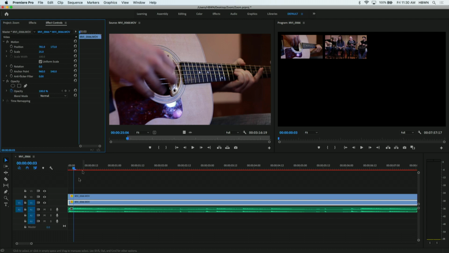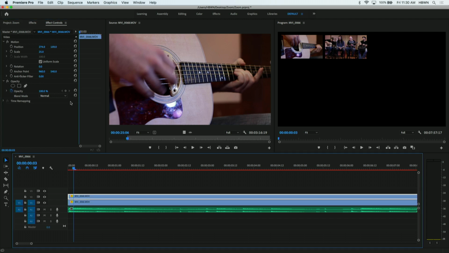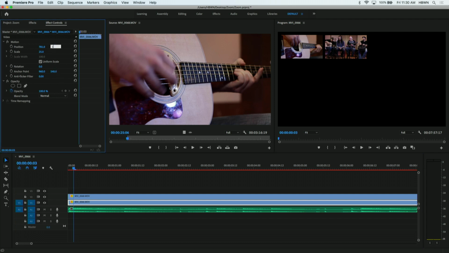So you can also come over here to the second one. Let's say you get this position perfect, right? I like this position right here. You can come over here and you can actually read the position. So it's 274 on the X, 169 on the Y. So I would just change the Y position to 169, and it's going to be exactly the same height on the Y axis. Okay, so you could do that, but I would encourage you to have separation between the two.